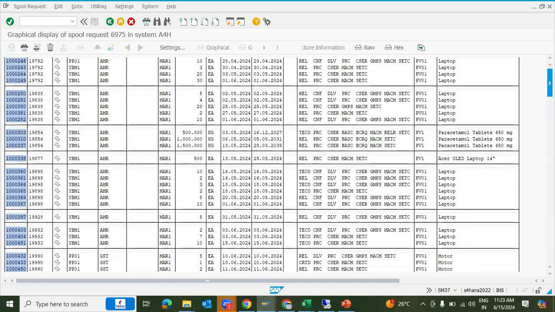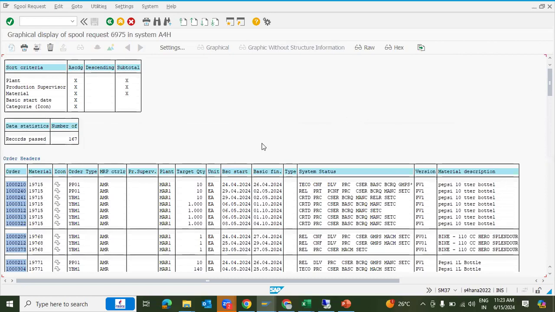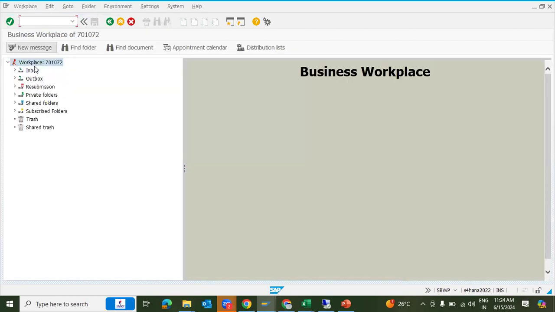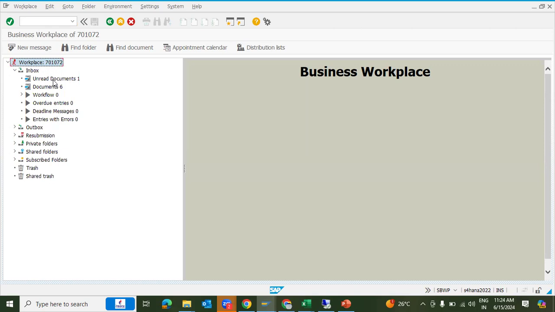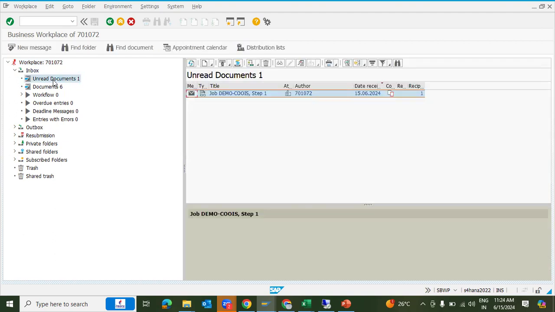Now second thing, I told that I want to trigger this report into our SAP mailbox. I'll go to /n SBWP. Once I go to SBWP, in the inbox, can everyone see that one unread document is there? One email is triggered to my mailbox, which is unread. So I will open that mail. What is our job name? Currently, we have given the job name Demo COIS, right? This report is triggered to the concerned person whose user ID we have assigned.